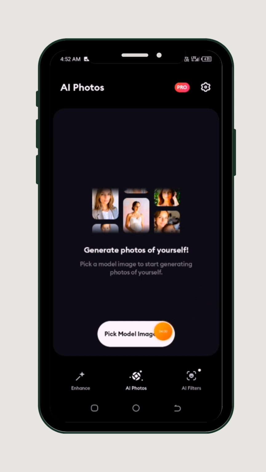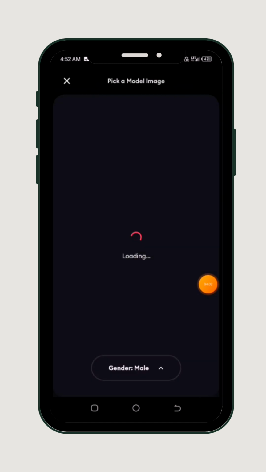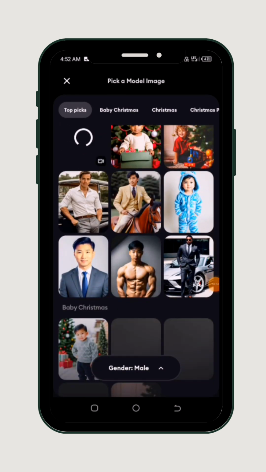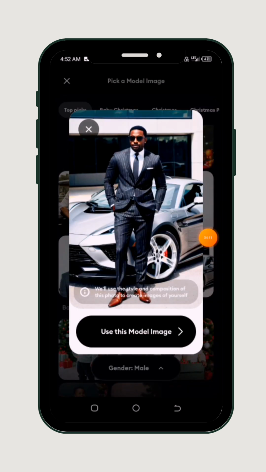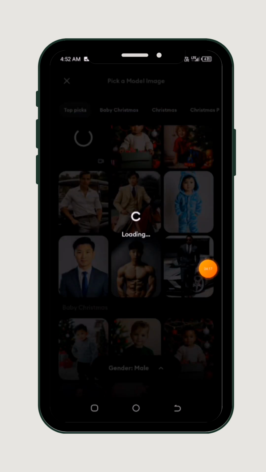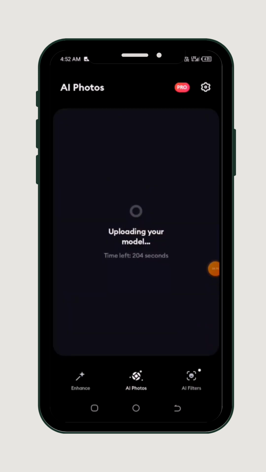So I'm going to pick my model, then I'll click on it. So I'll look for a model that I'm going to use. Okay, I think I will use this one this time. Before you pick this, I'm going to click on use this model. Then it's loading. Let's wait for it to come up.